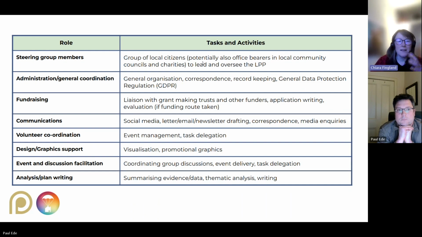So that's everything from social media to writing letters or emails, to also just word of mouth, so getting out there in person, but also potentially some media inquiries as well. You've then got things like volunteer coordination. So that's thinking about particularly around engagement events, who's helping to host those, just coming up with that task delegation. And then we've got things like design and graphic support.